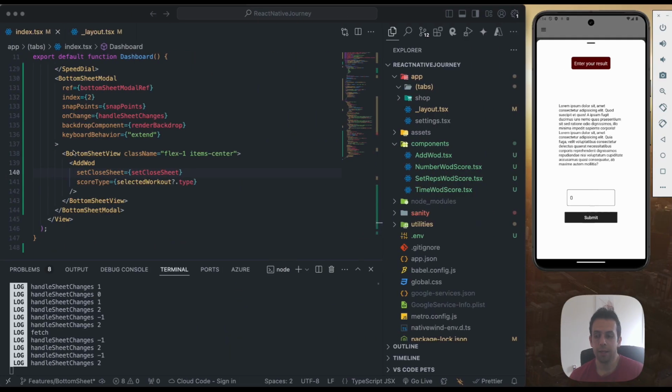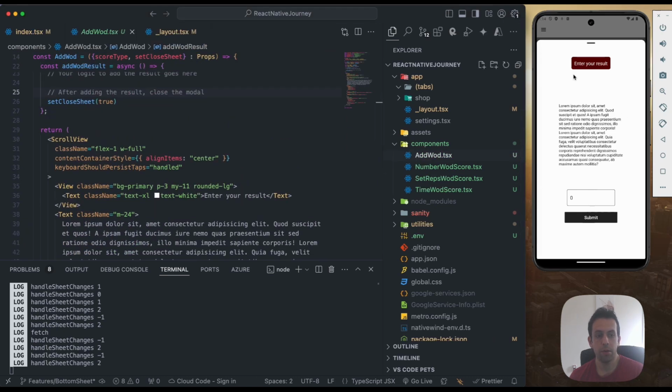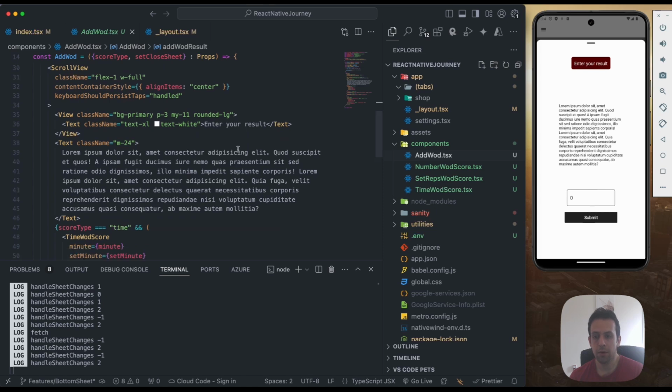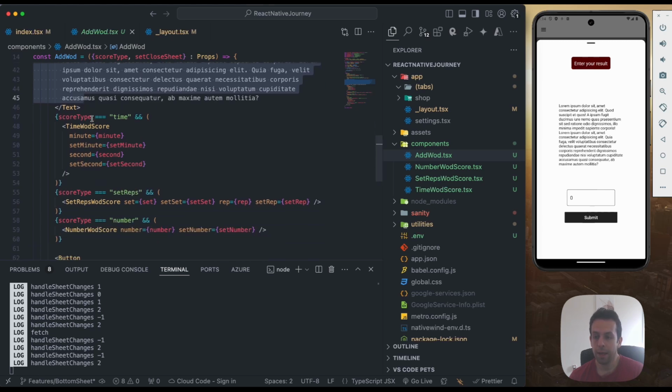So based on that, if I go to my add bot over here, you will see that I have this scroll view. I have a text saying, hey, enter your result over here. And then just some dummy text, just so that you can see how it works if we have long content in this bottom sheet. And then depending on the score type, I'm rendering different components. So I have time score, number score, and also a set and rep score.